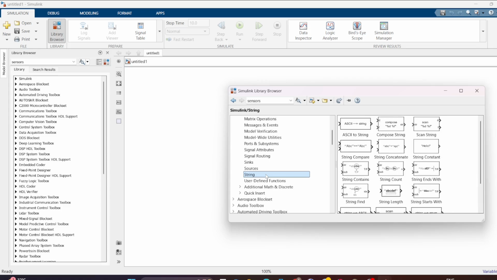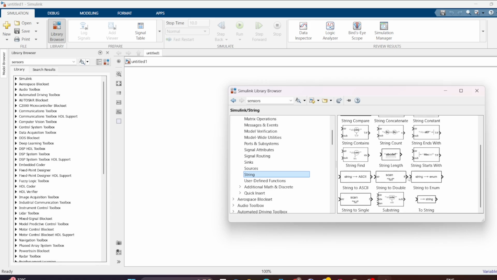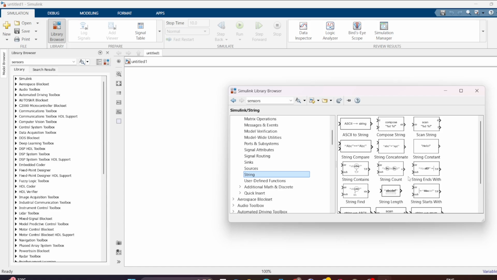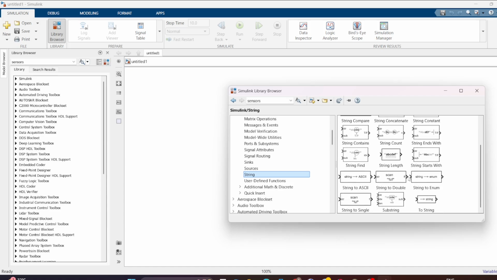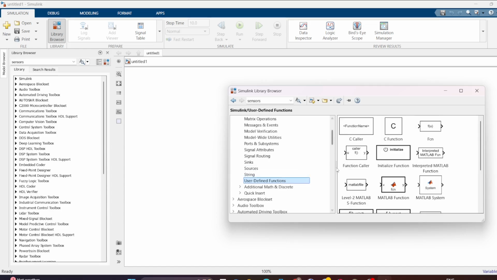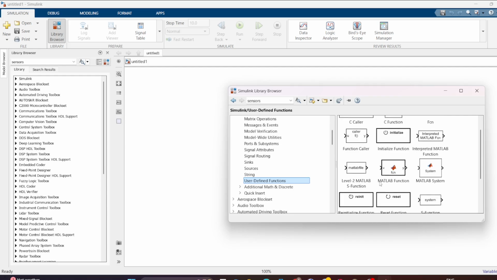Then we have Strings. Here is Int2String, Compose String, Scan String, String Constant, String Concatenate, String Compare, and here are the other blocks also. Then User-Defined Functions. Here we have C Caller, C Function, Function Caller, Initialize Function, MATLAB System, MATLAB Function, and many more.